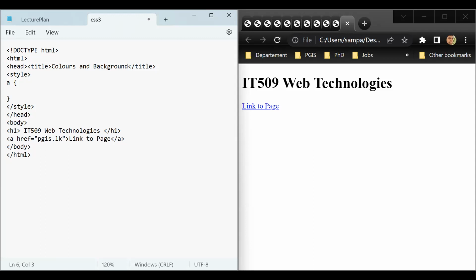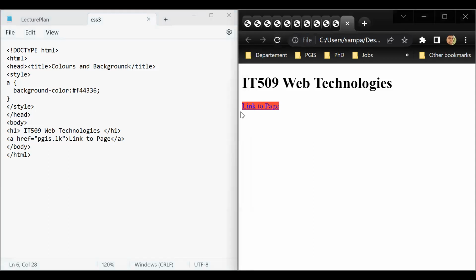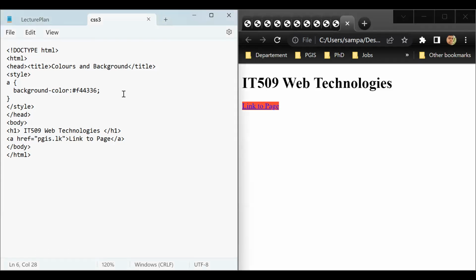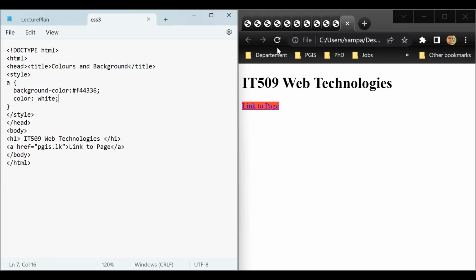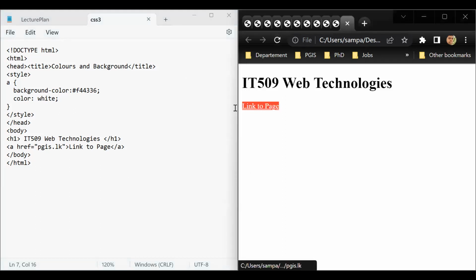So for example, we can talk about background colors. So let's say background color. You can specify any color. Let me use some red color. This is there, and let me refresh it. So you can see now how it looks like. And then let me change the color of the text to white. So no change, but we change it with color.